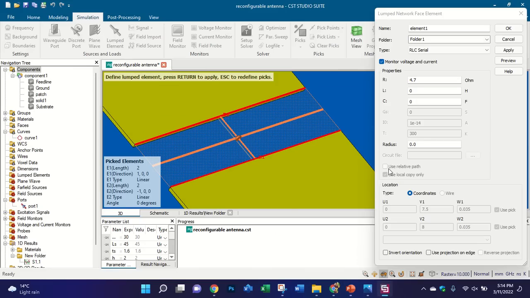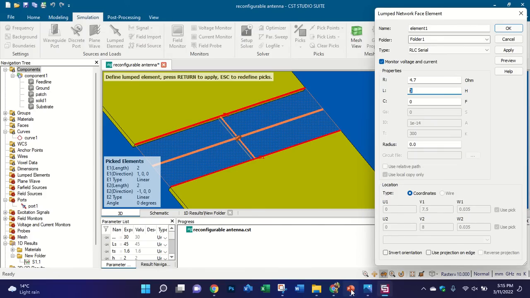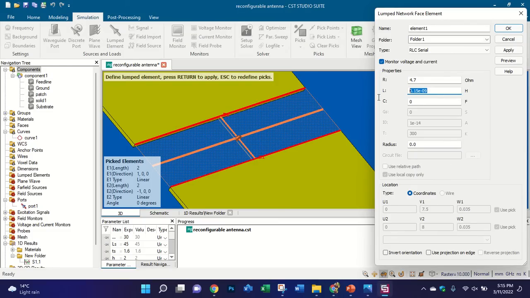Here CST cannot understand these units, like nano, pico or others, so you need to write the values. We know the value of nano is 10 raised to the power minus 9. Or you can define the parameters at first in CST. Here you can see you can write in this way. In CST you can edit the values, yes, later on you can change them.